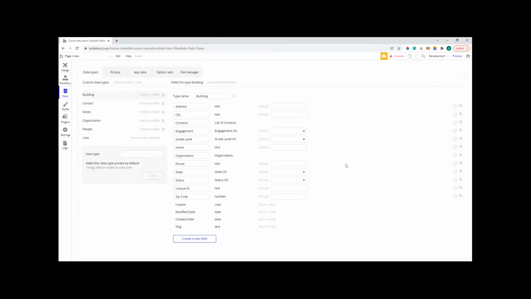Can you see that screen? Yes, I can. Okay, so this is the organization level. There's other fields in there, but each organization has a list of buildings, and then on the building side there's fields, but then each building has one organization. Yep, gotcha.